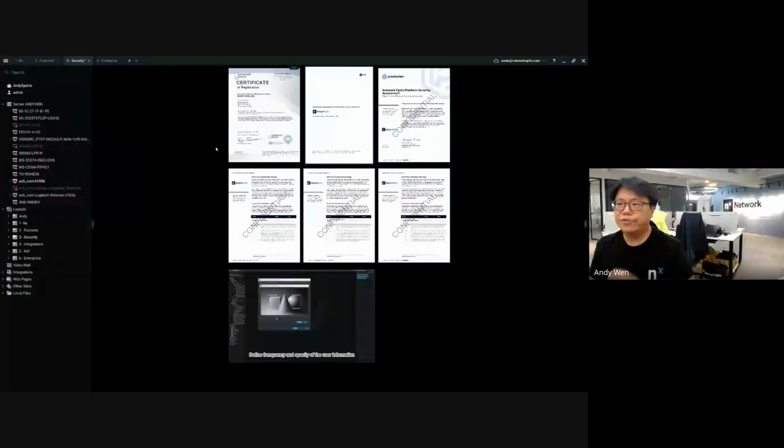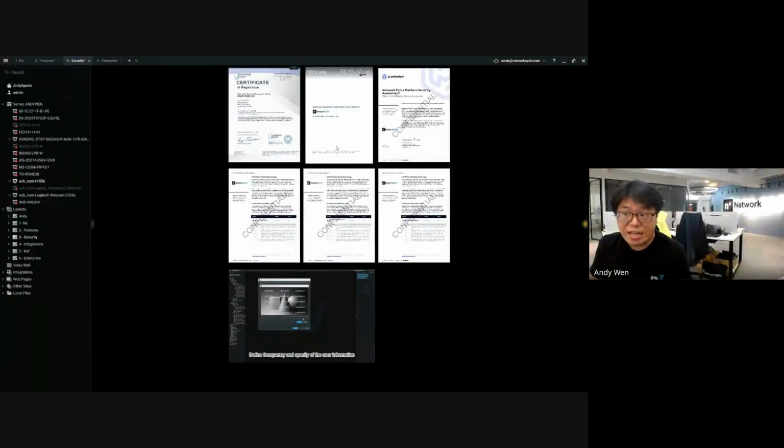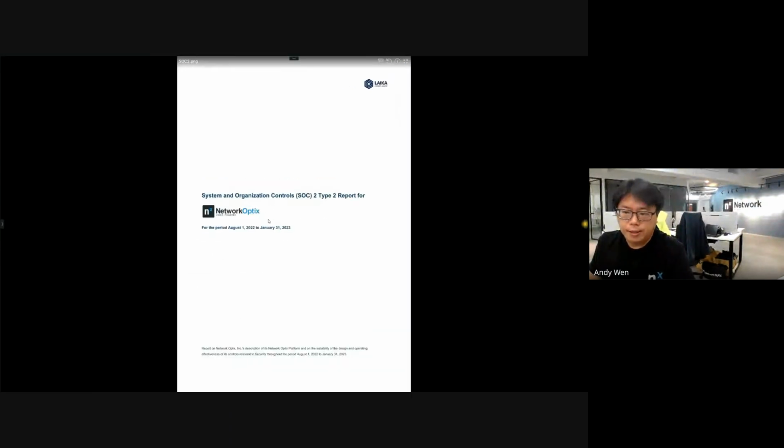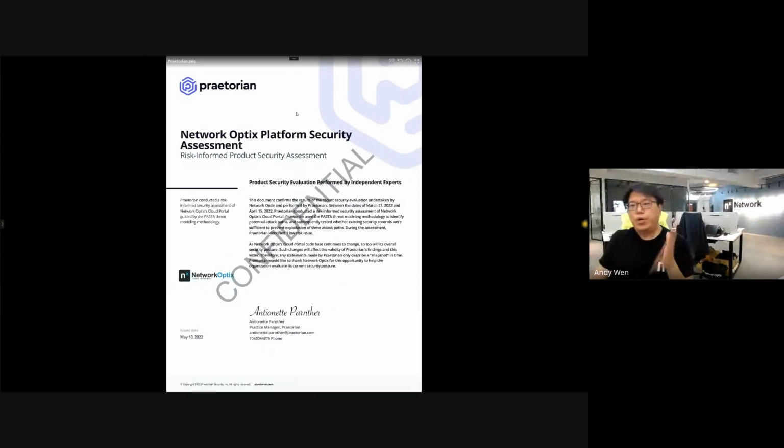We have passed a lot of certifications. Usually people are looking for the ISO. For this one, we have a certificate for you if you need it in your project. After some NDA, we can provide you this one for your project. And there's a SOC Type 2. And in America, we passed the Praetorian certification.